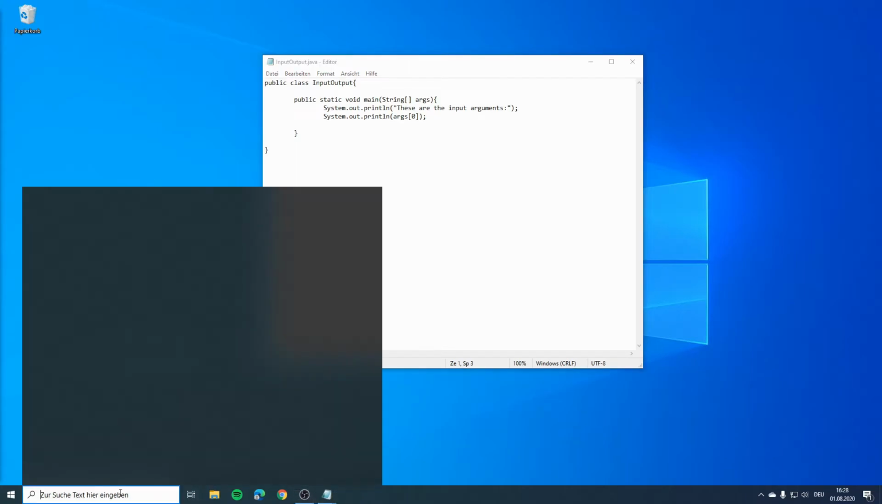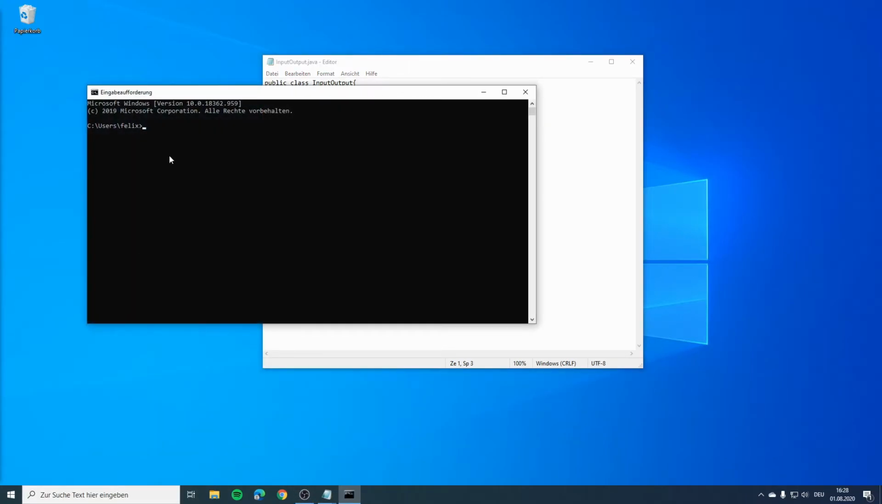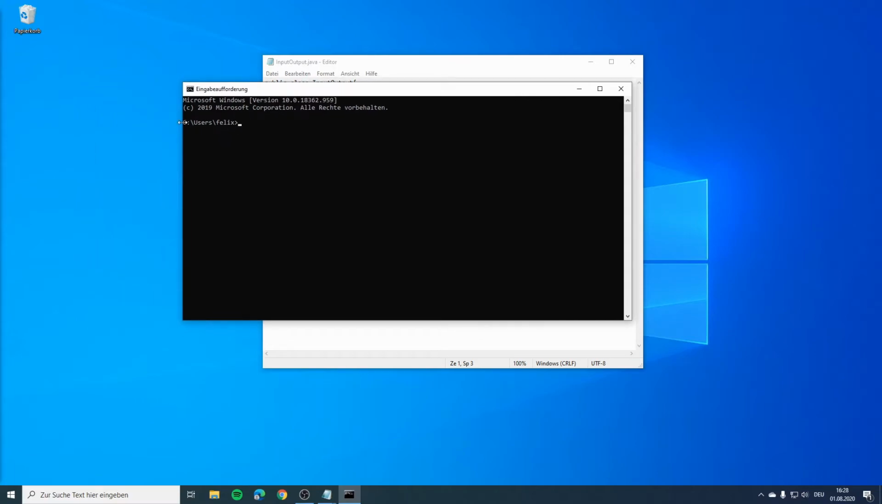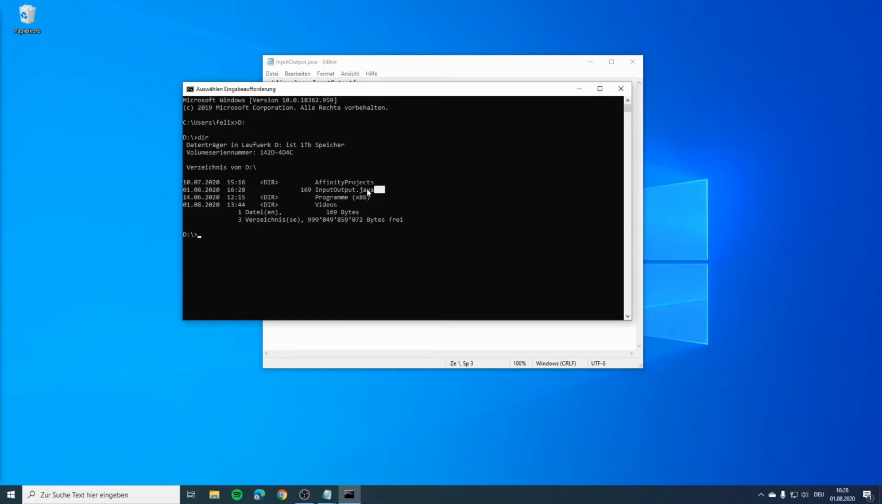Now we go to the command prompt. You can see now I'm in the C directory, but I've saved my file in the D directory, and I can check if it is there with the command dir, and you can see my input-output program. It has found my input-output program.